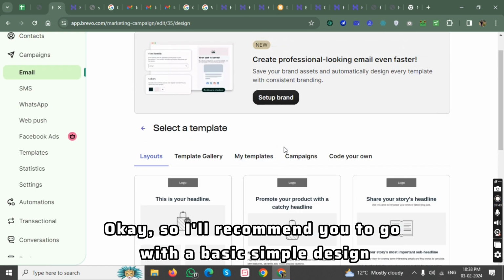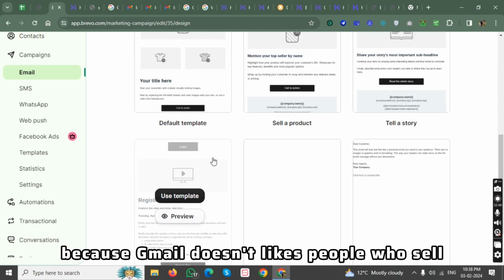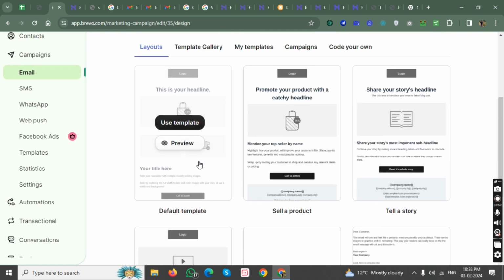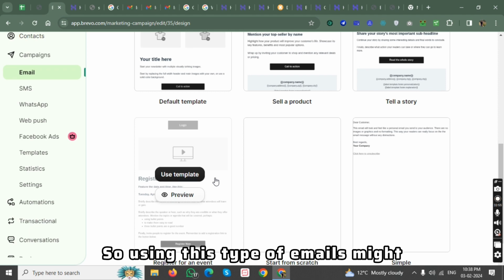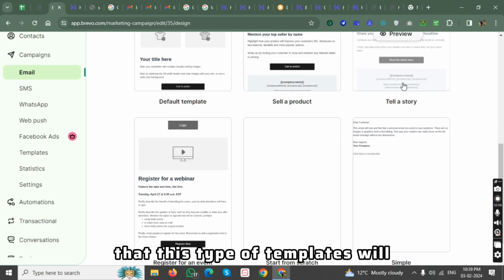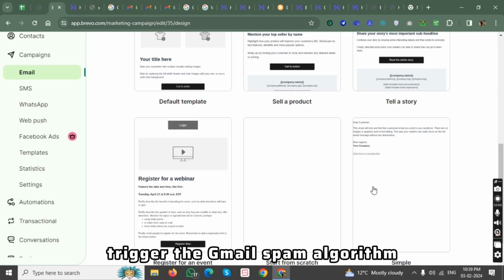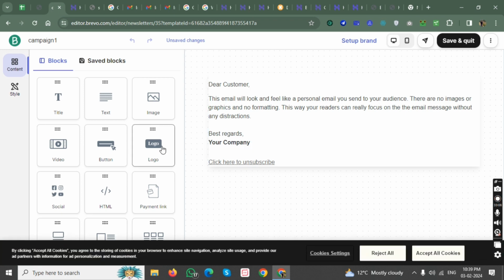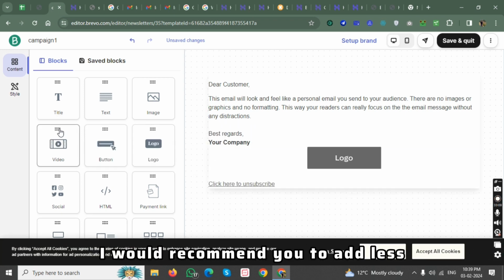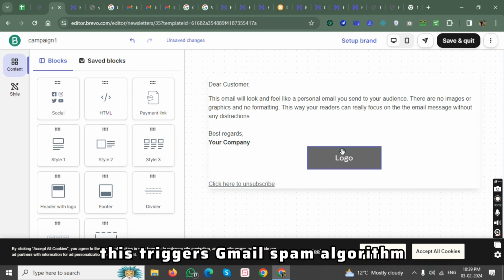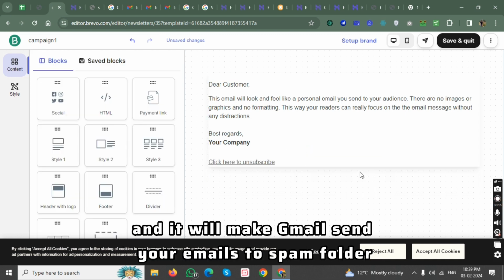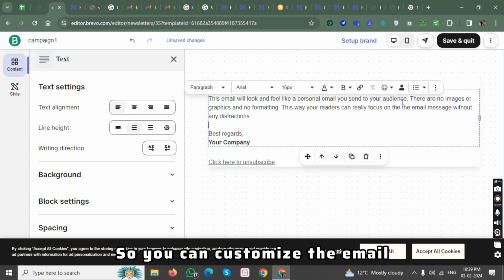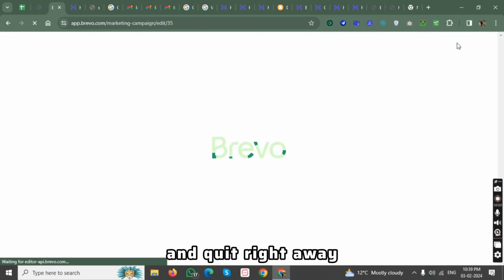Okay, so I'll recommend you to go with a basic simple design, because Gmail doesn't like people who sell using emails. So using this type of emails, there are high chances that these type of templates will trigger the Gmail spam algorithm. So I would recommend you to go with these simple emails, and you can add all these elements. I would recommend you to add fewer and fewer of these, because the same thing, this triggers Gmail spam algorithm, and it will make Gmail send your emails to spam folder. So you can customize the email, and then you can save and quit right away.